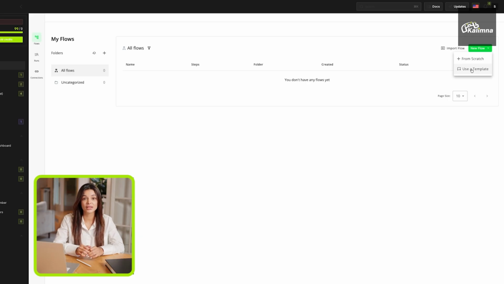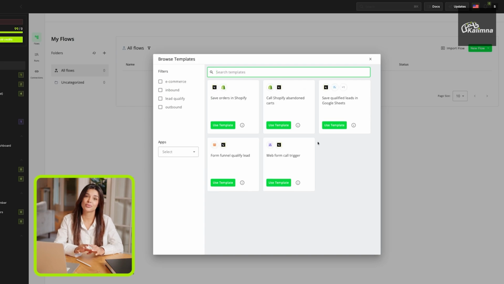To make things easier, let's just use one of our templates for now. Click Use a Template here. For this example, we will just take a simple web form your customers or users can fill out, which then leads to our agent calling them.